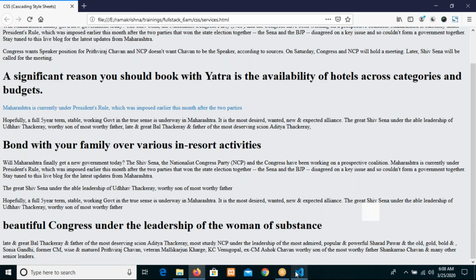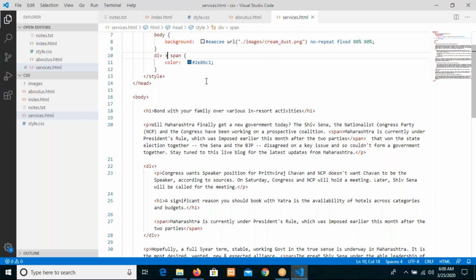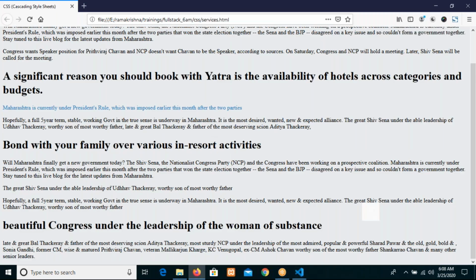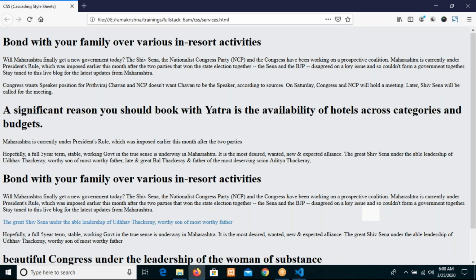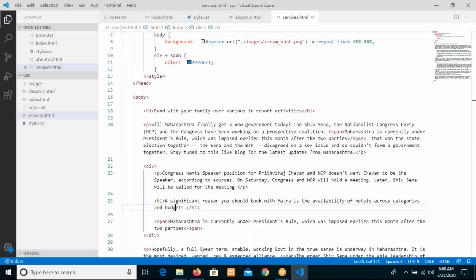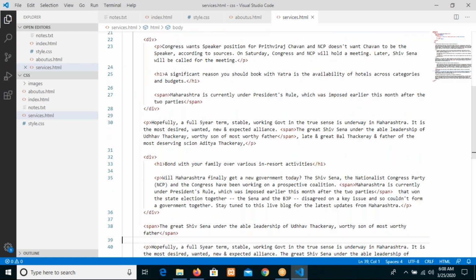Okay, and then if we have written the plus symbol, the meaning of this one is after closing the div element, immediately there should be a span element. If it is matching the criteria, yes, there is one, it is matching. We can see here the first div, second div. After the second div, it is exactly matching the given criteria. So that's why it is applying.